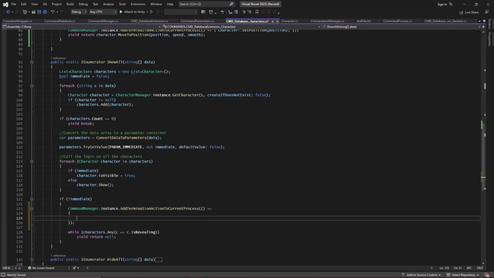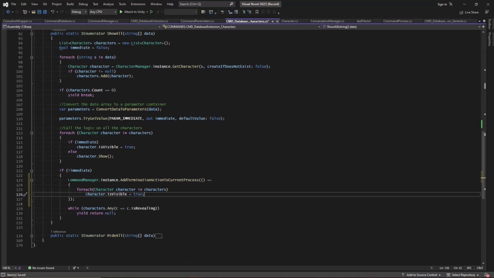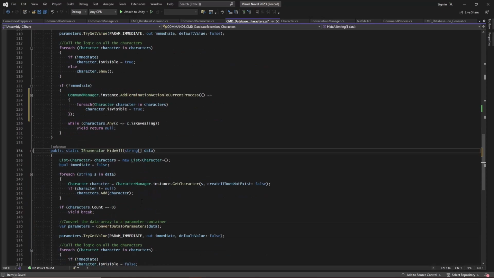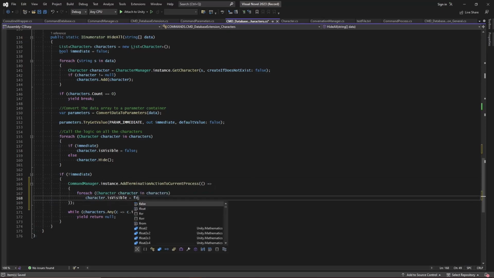We're going to want to go through each of these characters and make sure that they're all visible. So for each character in characters, let's go ahead and say that character.isVisible equals true. So we'll immediately set them to be visible. And let's copy that, open up hide all, down the bottom here, paste that in there, but set isVisible to false.